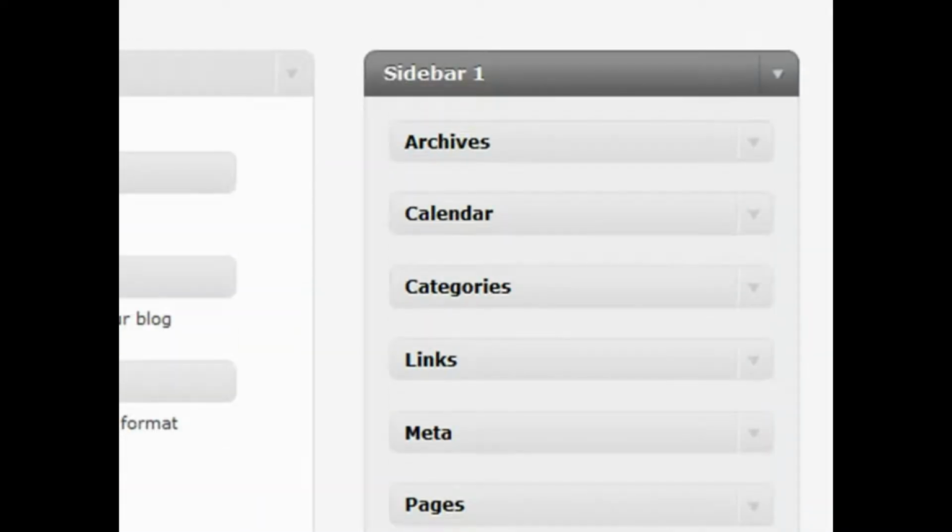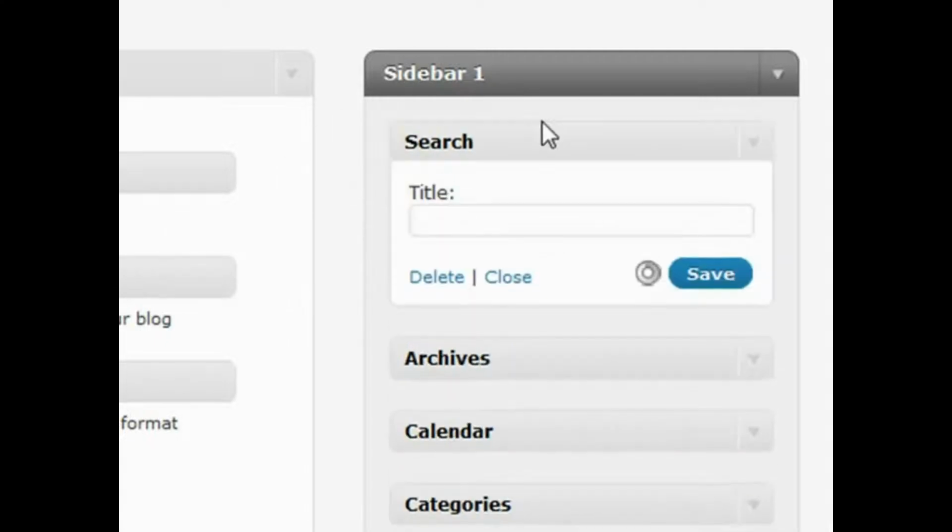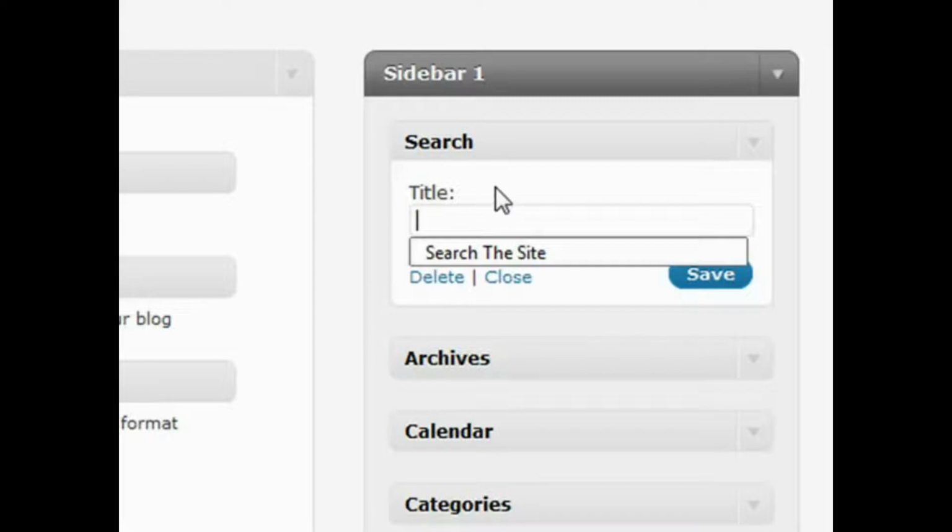The search feature usually is displayed at the top of a sidebar, and the good thing about the search feature is if you do not display a title, it will not show one. So it'll only display the search box and the search button. So it's actually a little tidbit there that not many people know about. So if you want a quick search on your sidebar to be able to search your entire site, you just simply add it to your sidebar.